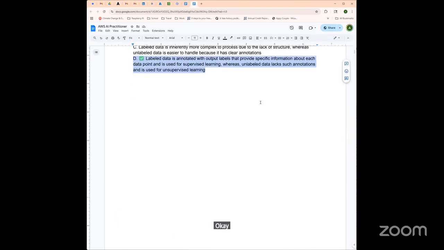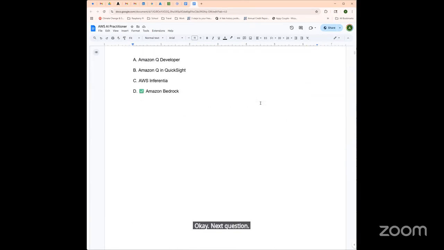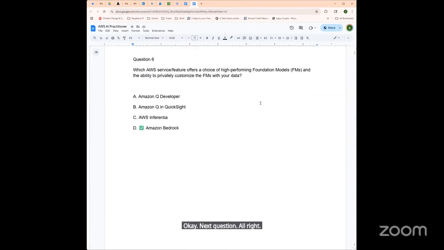Okay. Next question. Which AWS feature or service offers a choice of high performance foundation models and the ability to privately customize the FMs with their data? This is Bedrock. Okay, so why is this correct?